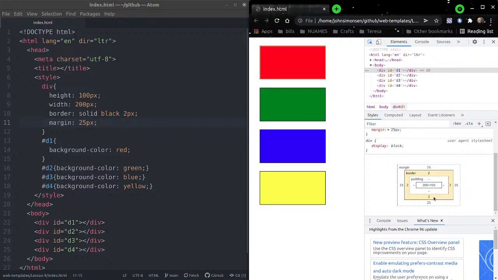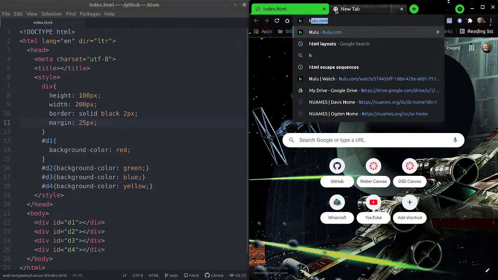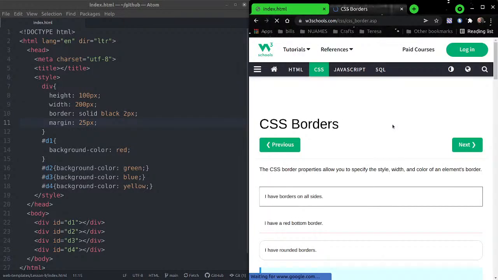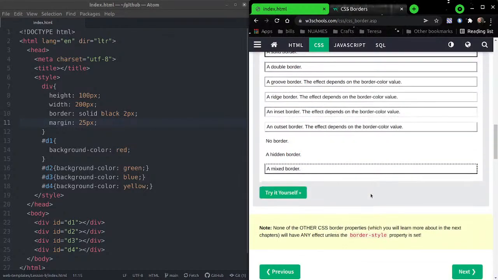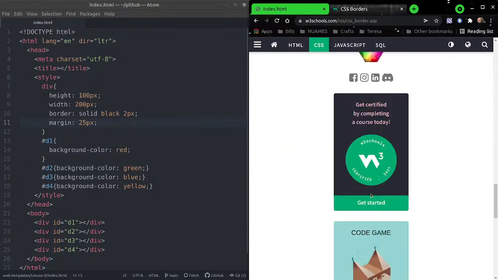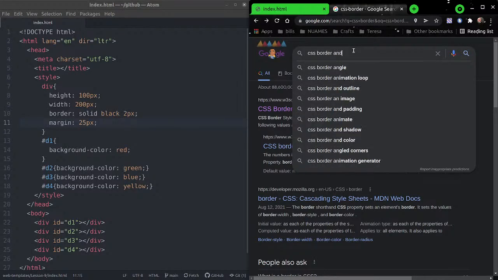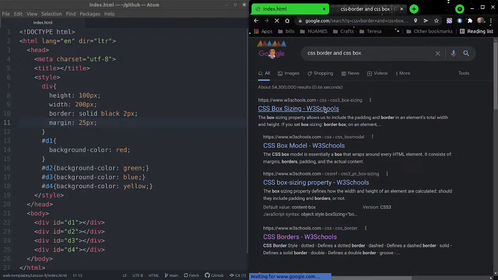Does anyone remember from the border lessons if the border goes in on the element or is on top of the element? Doesn't look like people remember. Let's look it up real fast. I just want to make sure I'm saying the right thing. Yep. Borders, hooray. The box model property.